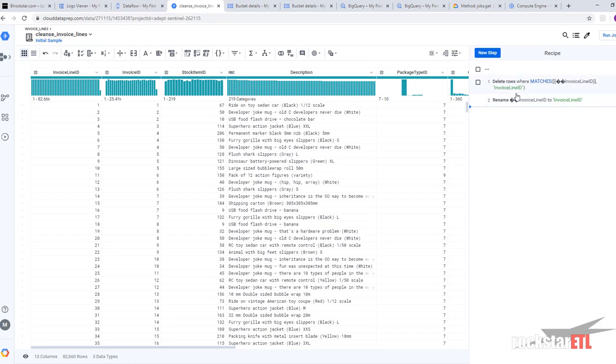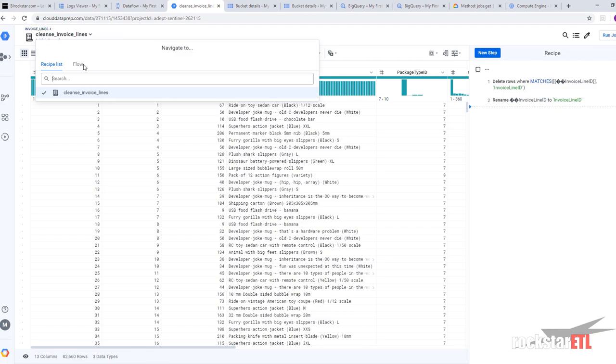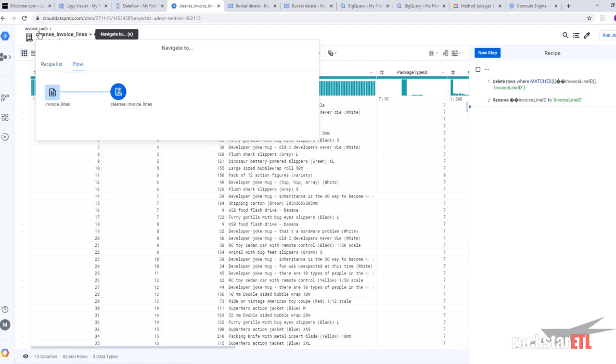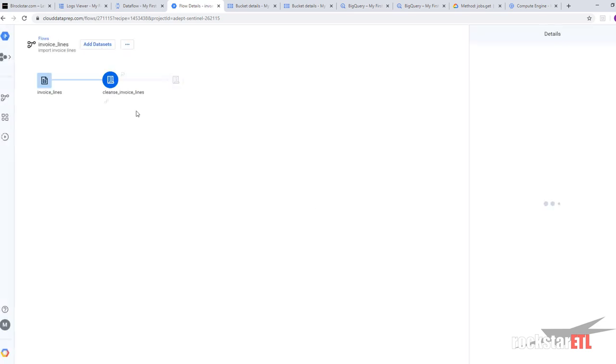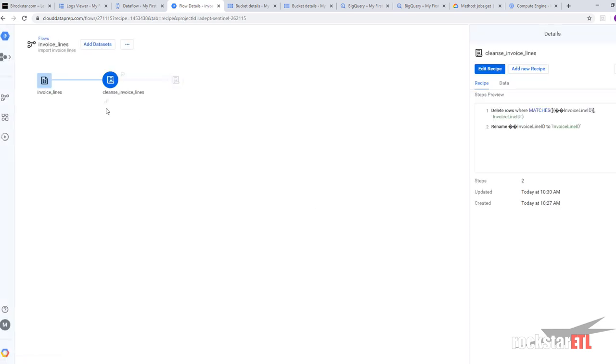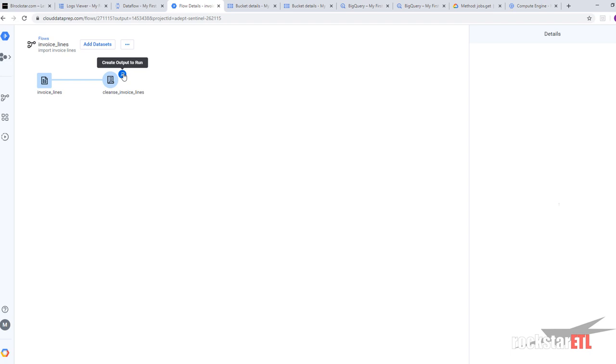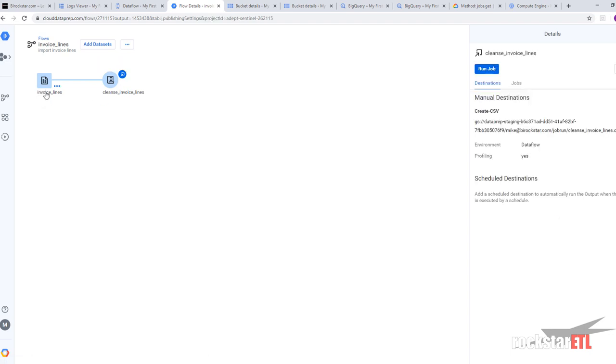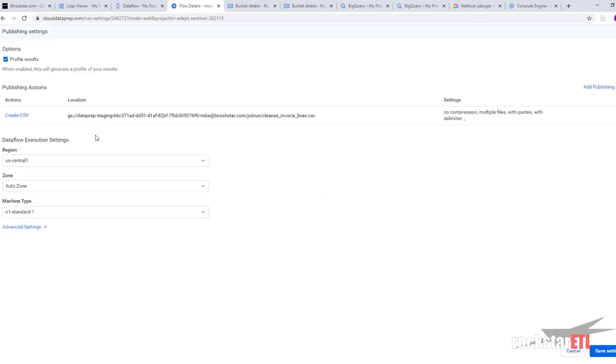So now we've got our recipe. We can go back to our flow, and we can create an output to run. So what we're doing here is we're importing the data from cloud storage, cleansing it, and then we're creating a run. So we're going to edit this to look at our options.